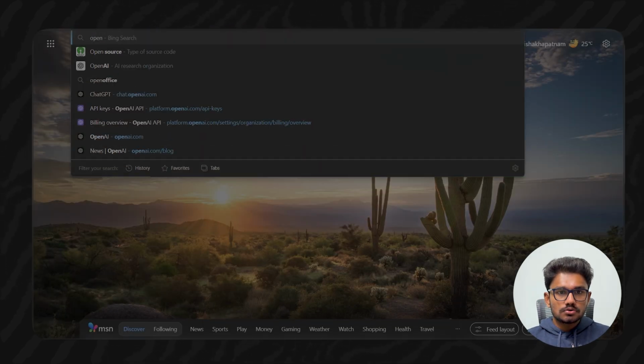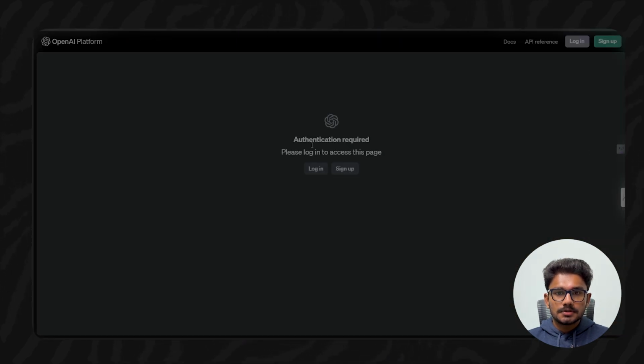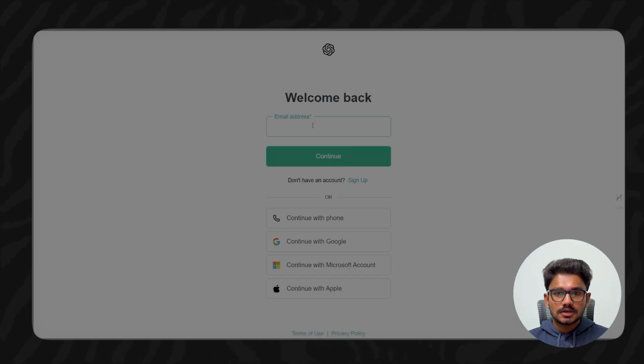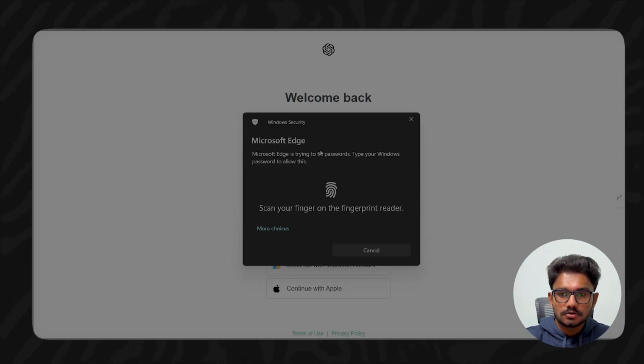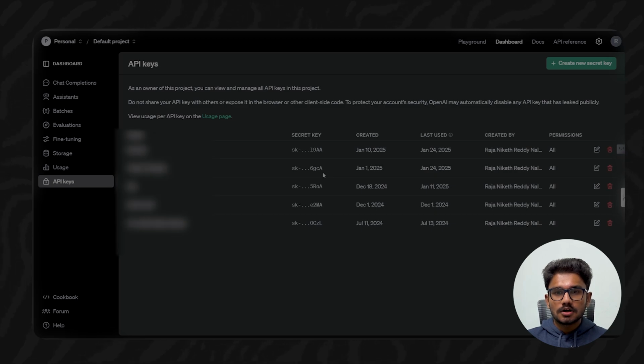So you have to go to platform.openai.com/API keys. Just log in. If you don't have an account, you have to sign up for an OpenAI API account. Okay, now we are logged in. In order to use your API keys from OpenAI, you have to set up your billing as well. I think you have to top up with a $5 minimum. So yeah, you have to top up with the $5, and after that you can use the API key.